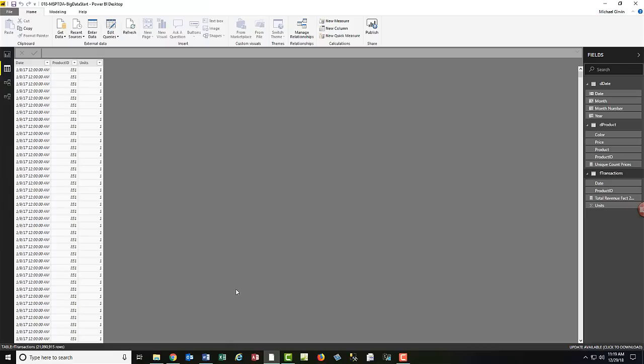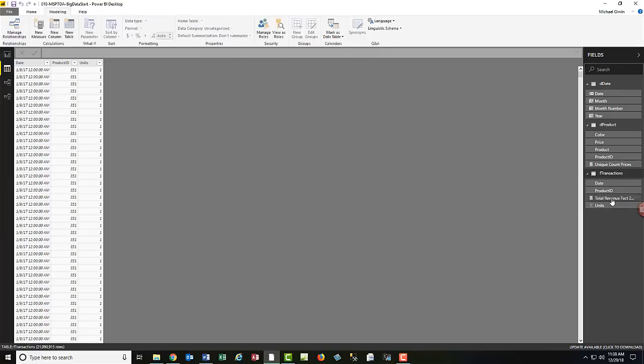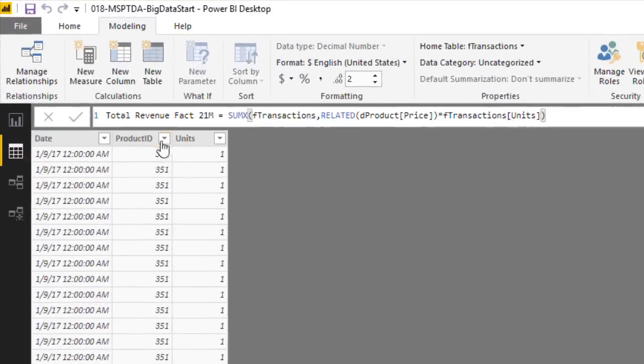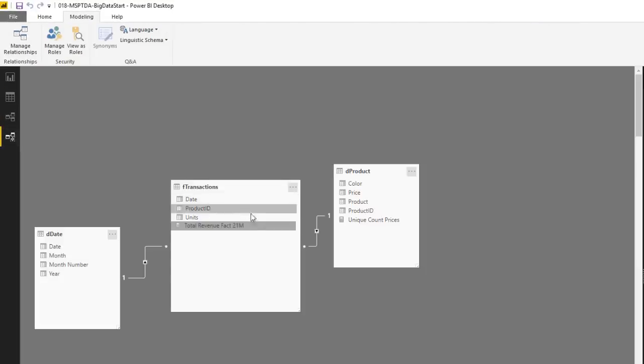So if we're going to calculate total revenue, and here's the measure under the F transaction table we have for total revenue, SUMX. There's the F transaction, 21 million rows. We're looking up the price from the D product through the relationship, and we're multiplying it by units. If we look over in Relationships view, what we're doing is we're iterating over this table. And because we're iterating over this table, we have access to units. And then we're looking up through the relationship price. So that means there are two components to calculating total revenue, units and price.